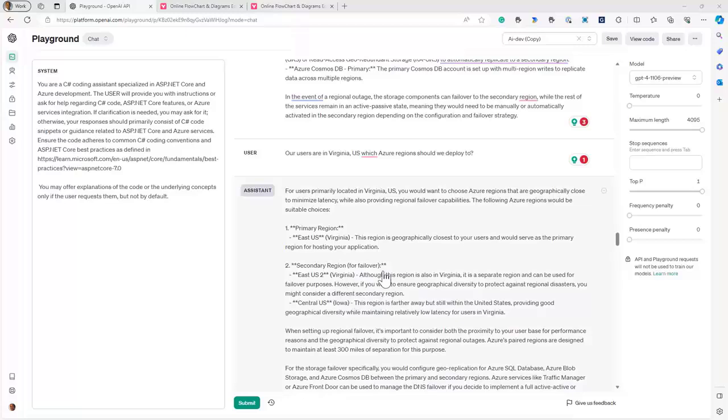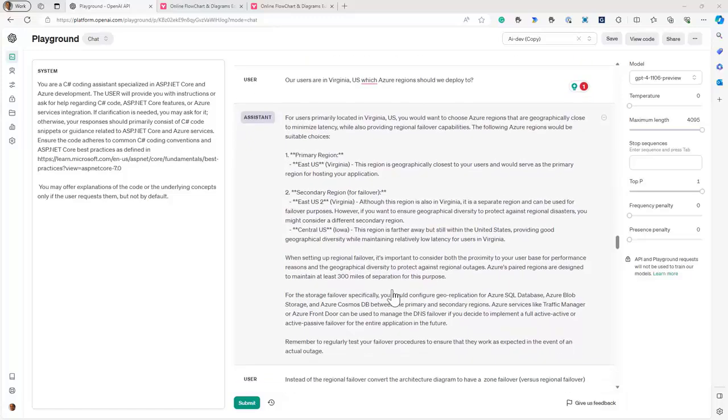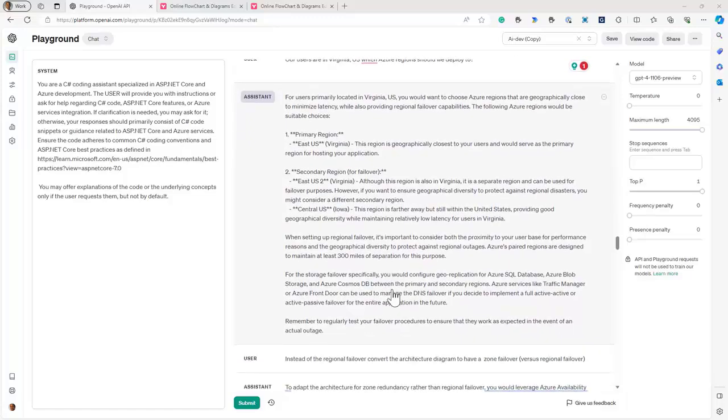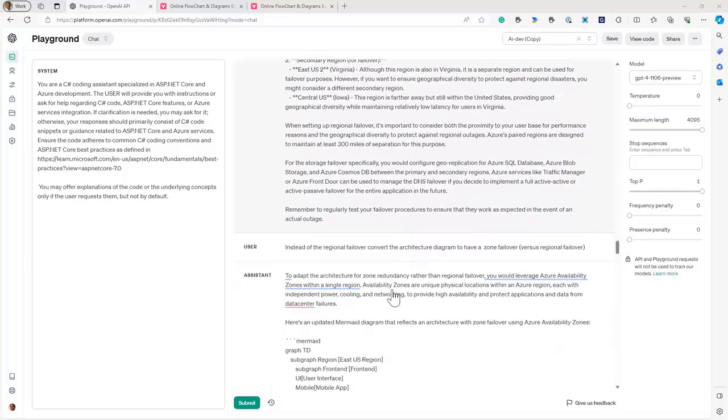At this point, we are back into our conversation. We go ahead and talk about regional failovers, but we also want to know which region should we be deploying. So we say that our users are in Virginia, United States. Which regions should I be deploying? And once again, based on its knowledge of the documentation, which is current as of April 2023, it comes up with suggestions for what primary regions that you want to use. I can keep going further.